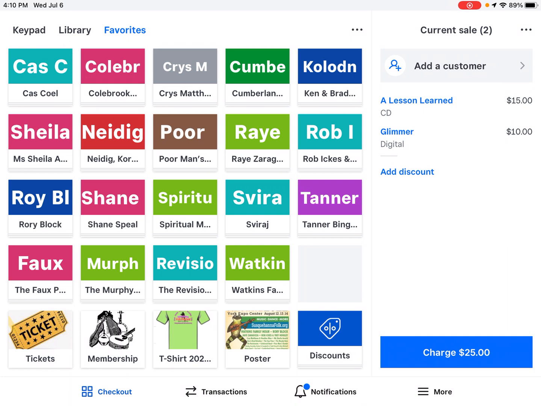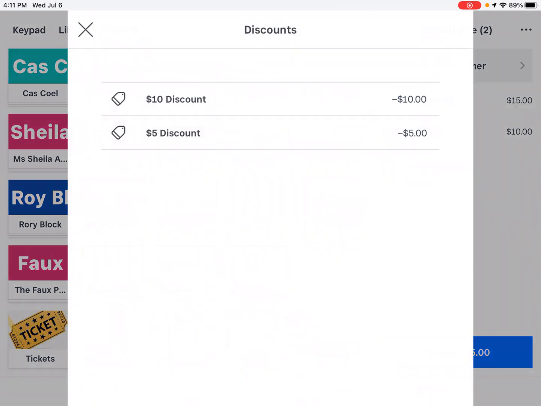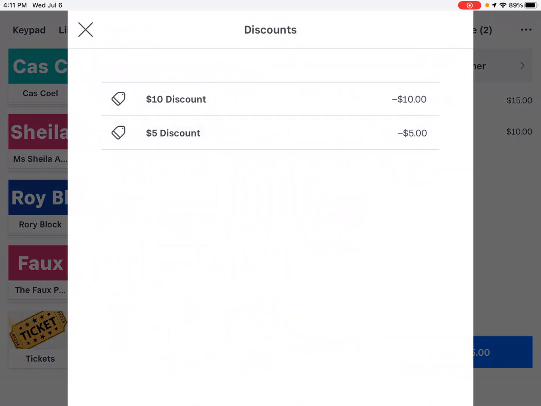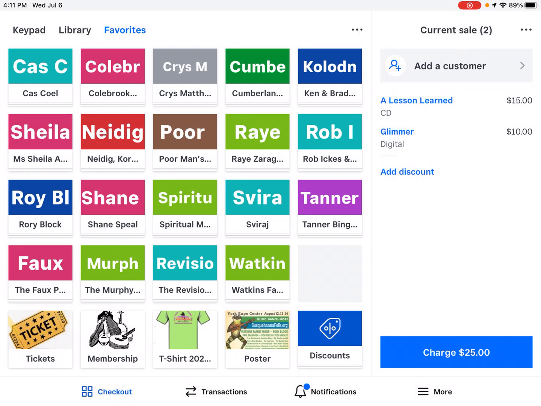Now, some performers offer a discount when there are multiple items being sold. In that case, you would select the Add Discount, which is located right under the Glimmer digital entry on the current sale. This allows you to select a discount, in this case, either a $5 discount or a $10 discount. In our example, we are not going to do a discount.